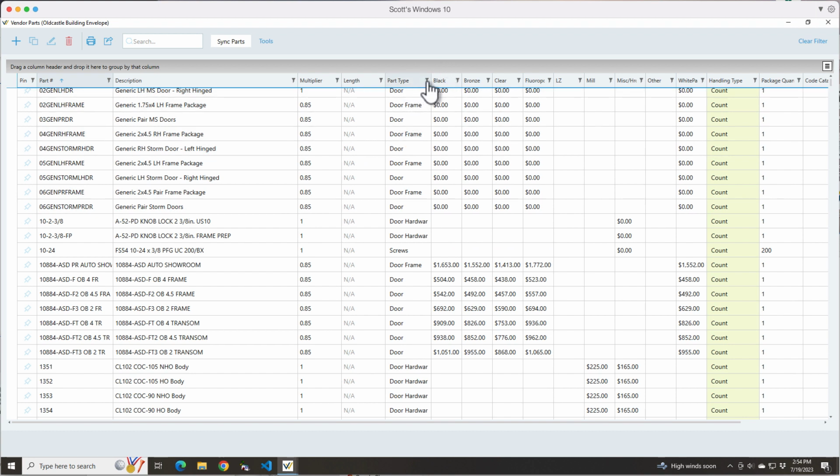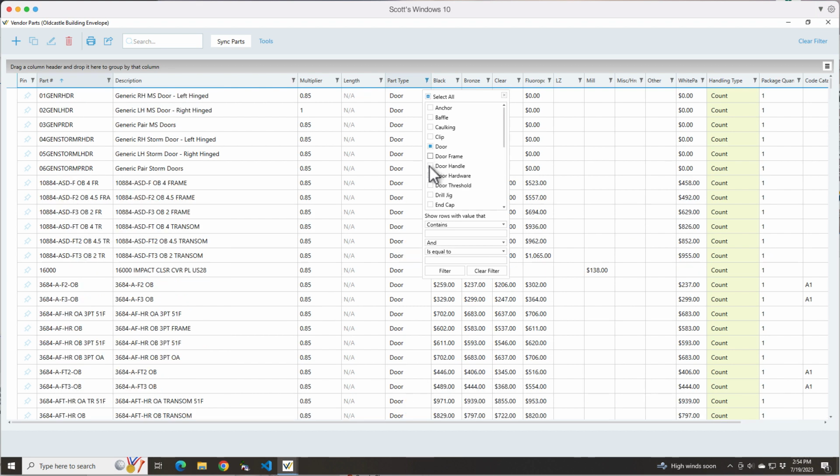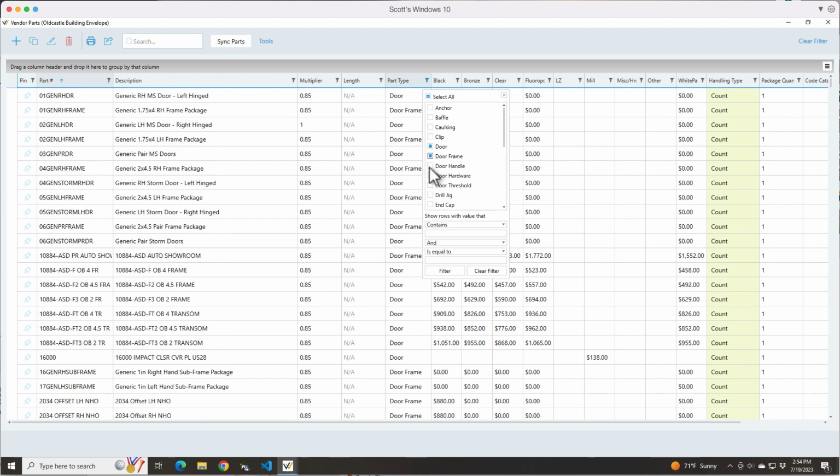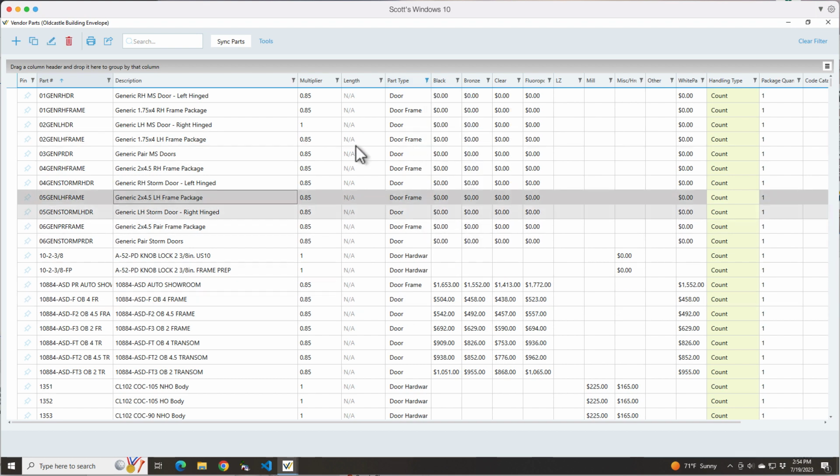And then a very easy way to filter parts is on part type. So if I click that little filter icon, if I wanted all my door related parts to be visible, let's say, I can do all the ones that say door. So now I'm only looking at parts that are door related.